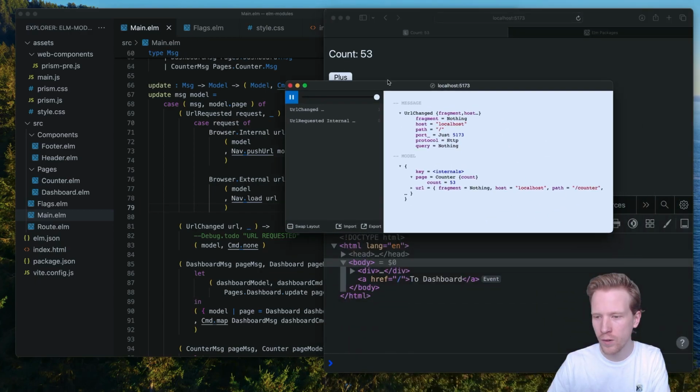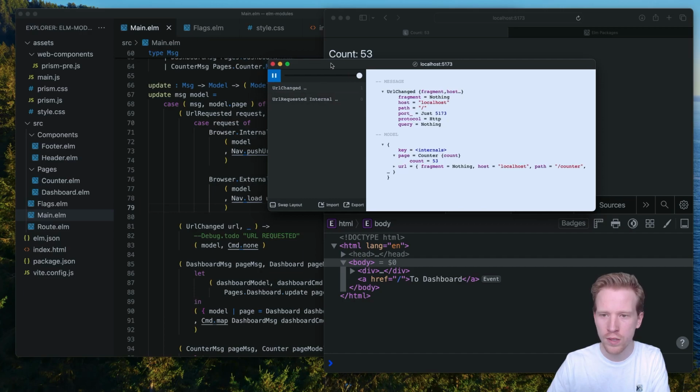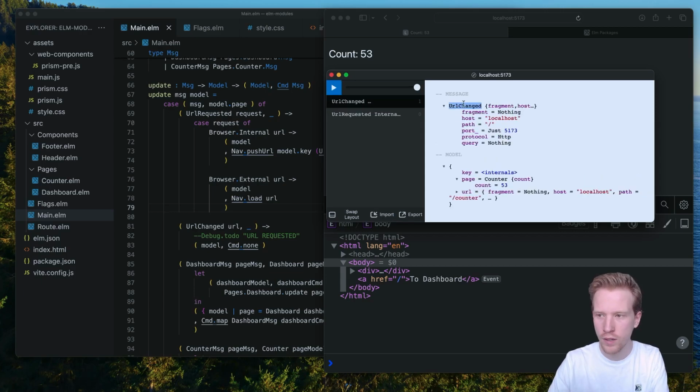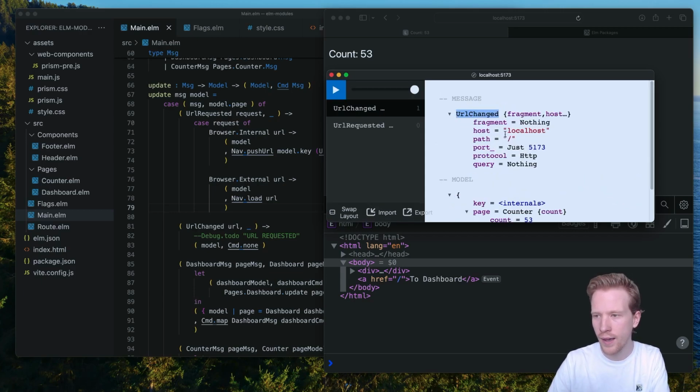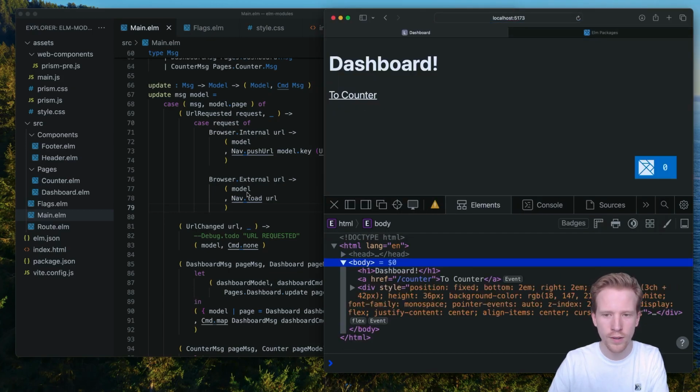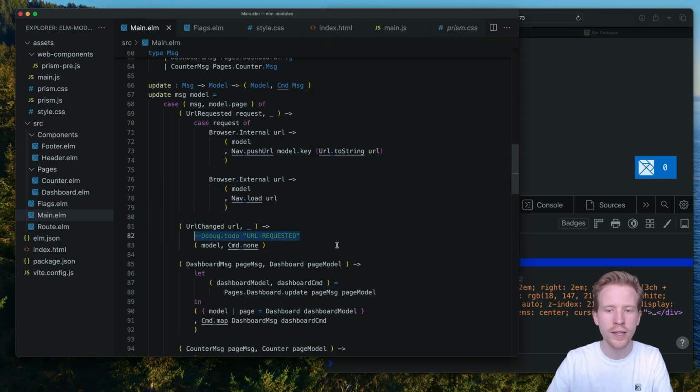What ended up happening was after we used nav.pushURL, it did change the URL, which is great. So we got the URL changed message. I'm going to zoom in a little bit here. And now we have a new URL in the browser. And if we refresh, it'll show us the dashboard. But we didn't actually load the new page content here. So we still have this commented out to-do where we're not doing any work. We're not doing anything interesting.